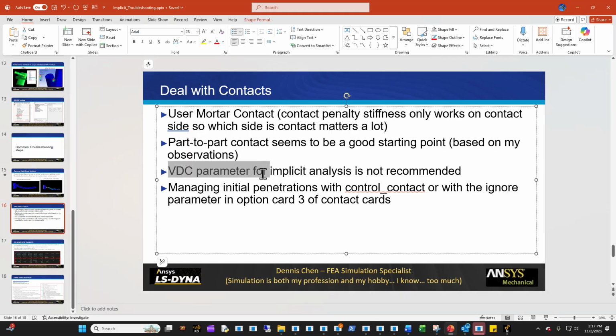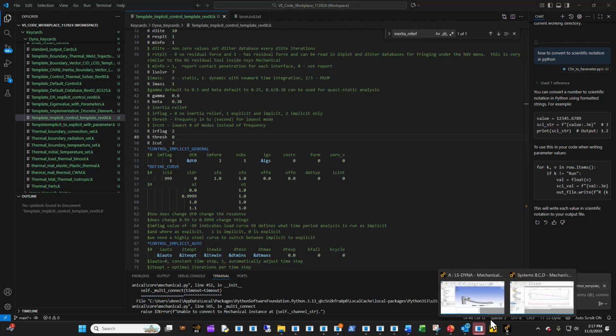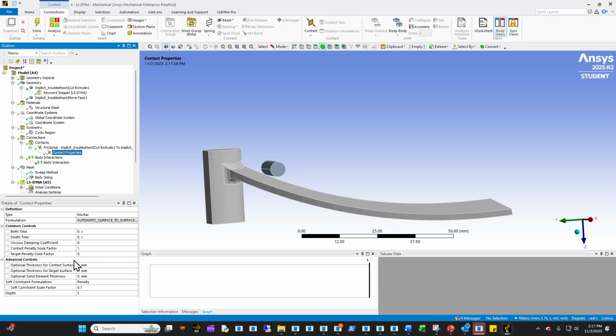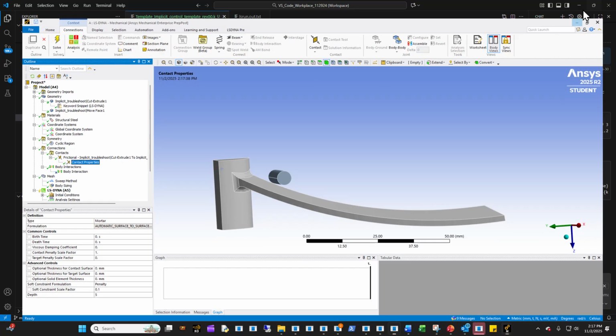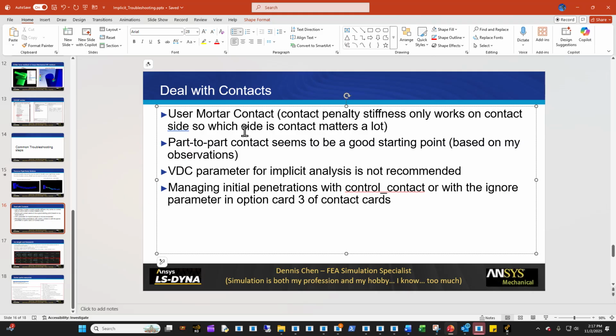We don't want to use VDC, so set that to 0. We can also adjust the penalty stiffness, which is the SFA parameter of the contact pair. So in this case, it's inside Mechanical. You can go here and you can change this SFA parameter right here. That might have some effect that you can sort of play with to see if you can get a convergence to work. Okay, and that's really overall what it is: the mortar contact is a very good contact to use for implicit analysis.